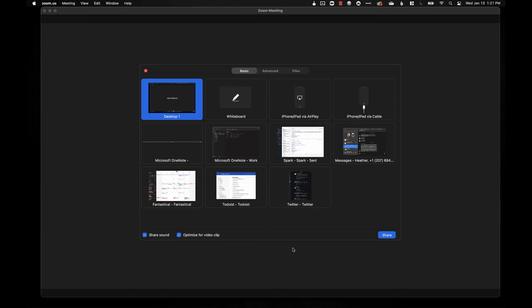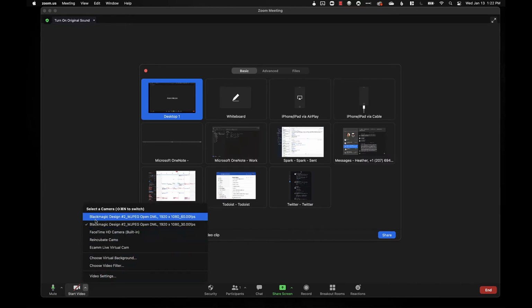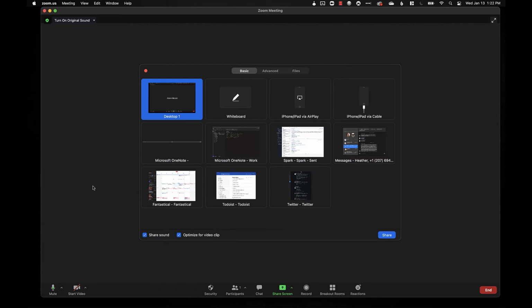But all document cameras are basically just USB webcams. So what you can also do is come down to the bottom left where it says Start Video or Show Video or Stop Video, depending on where it is for you. You'll see that little arrow next to it. If you click on that, you'll actually see your document camera in that list. So if you select the document camera, it will just act as a camera and your students will be able to see anything that you have underneath it.